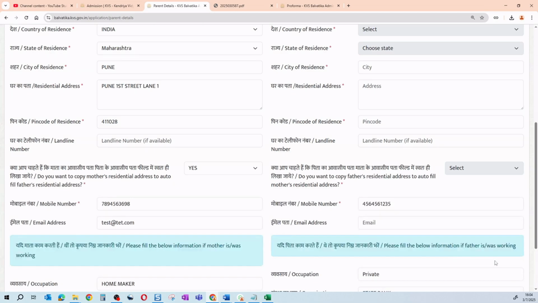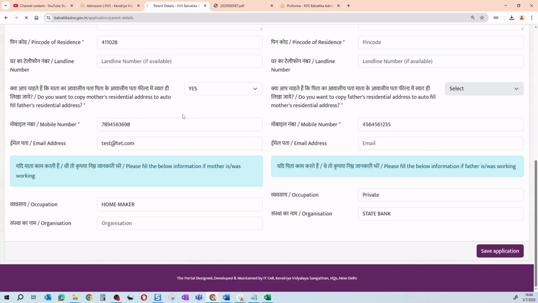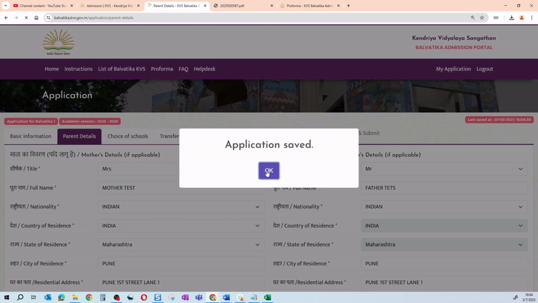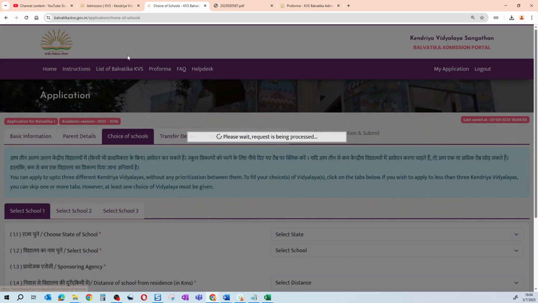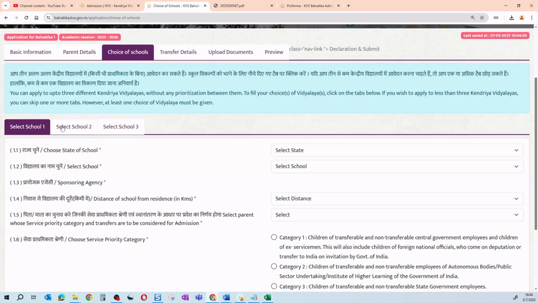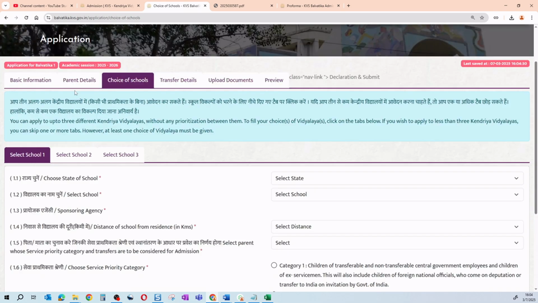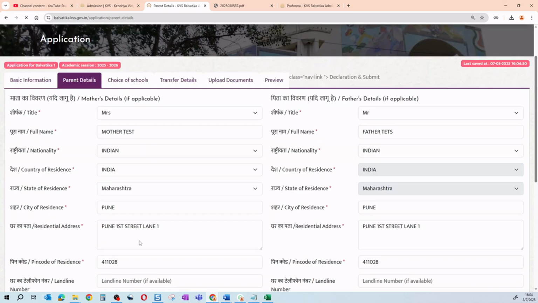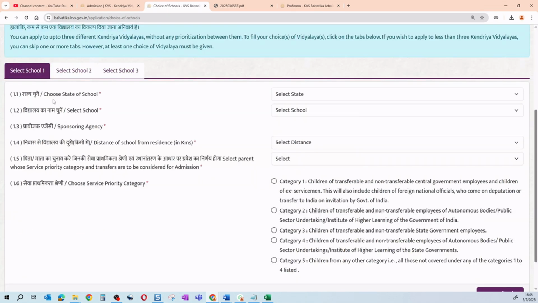So that fills the parent details. Now it's the main information here: you are going to fill the choice of schools. This is the main part, so you need to know which school. There are three tabs here. As I said, it's not mandatory; if you have only one school, you can put only one school. If you think there are multiple schools nearby your location, or the mother and father are working in different locations and have all the address proofs, then they can put those. If mother is working in one area and father in another, then yes, you can select those schools, and make sure you have address proof.